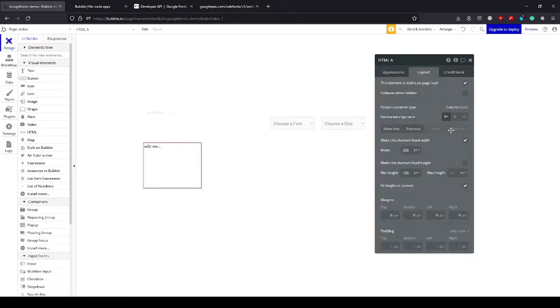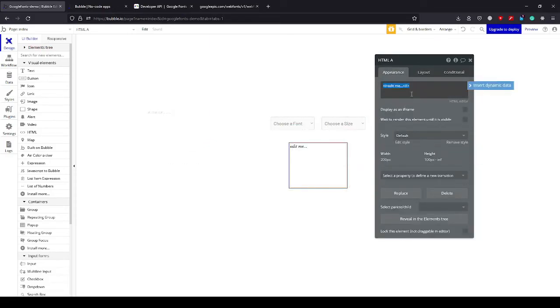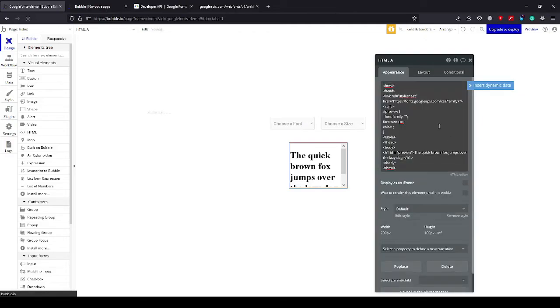Let's center align it. So I'm going to be entering a code here, which obviously is going to be in the description of this video. I'm going to paste that code, and I'll explain what it does. Okay, so now that I have pasted that code, it's basically an HTML code.